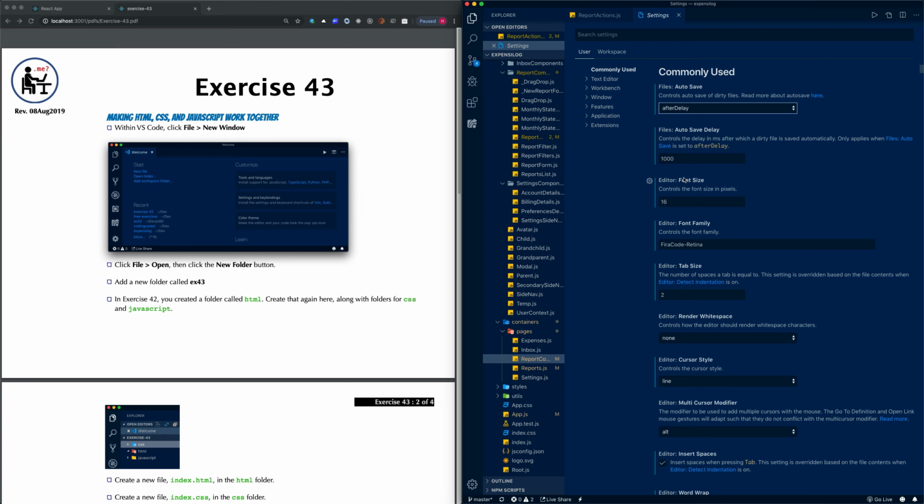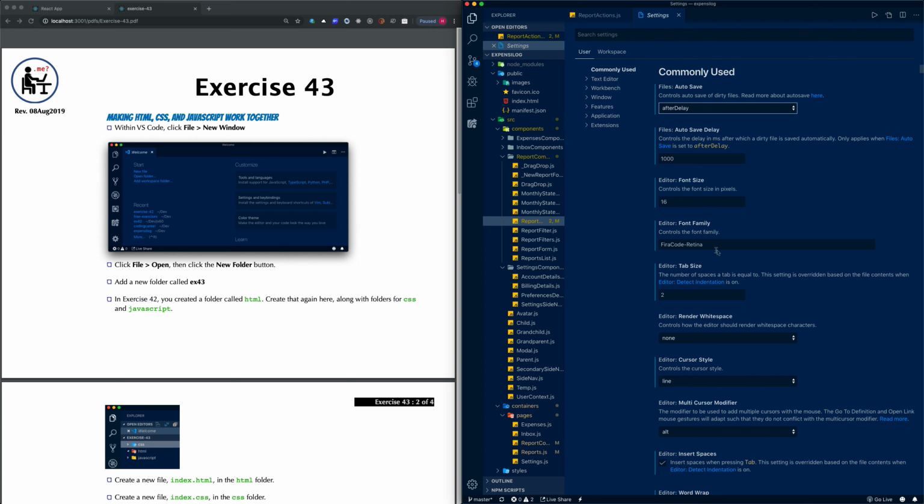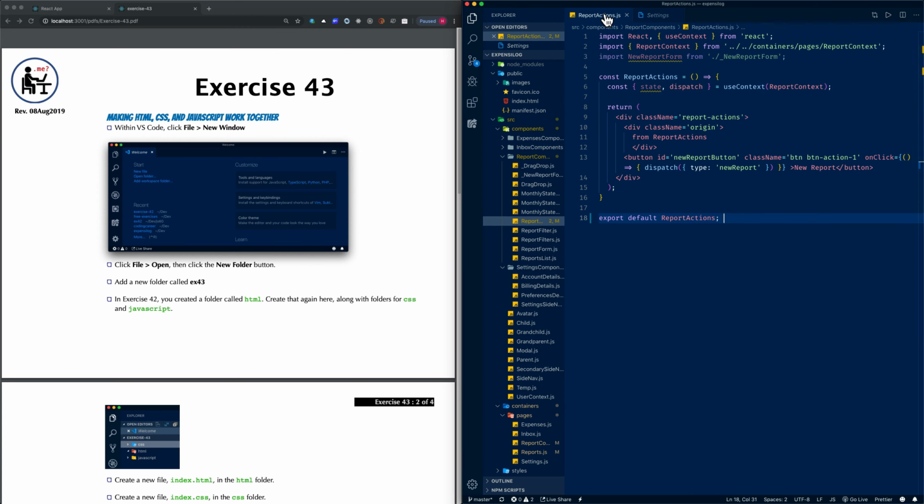And then the font size. So here's what my 16 looks like. You can obviously just adjust that. And then the font family. Now I use what's called Fira Code Retina, and it's got this feature called font ligatures. And let me show you what this does.